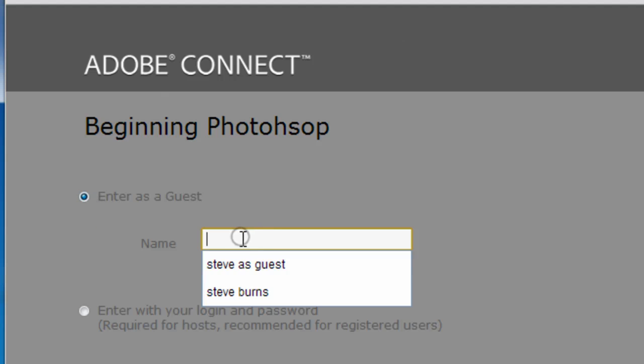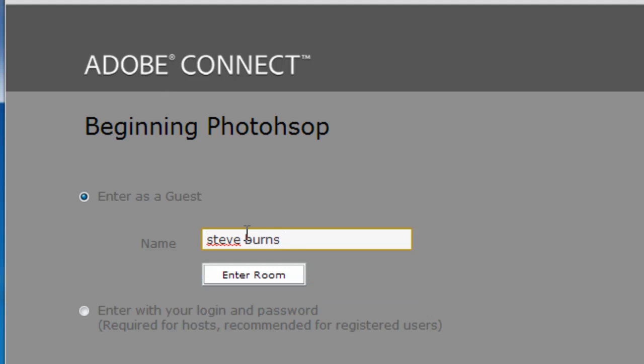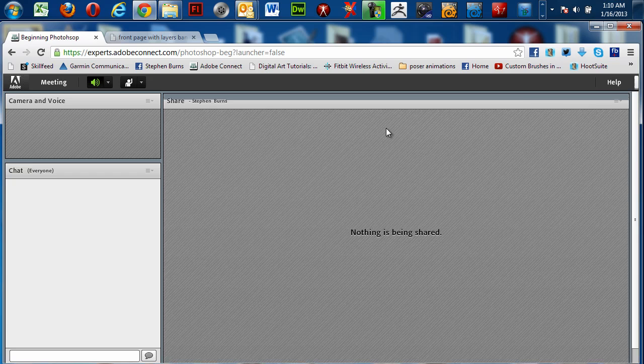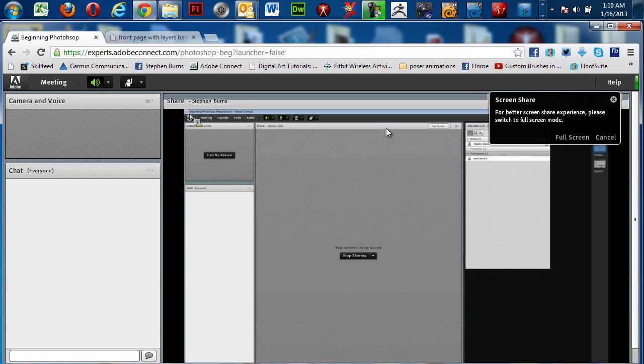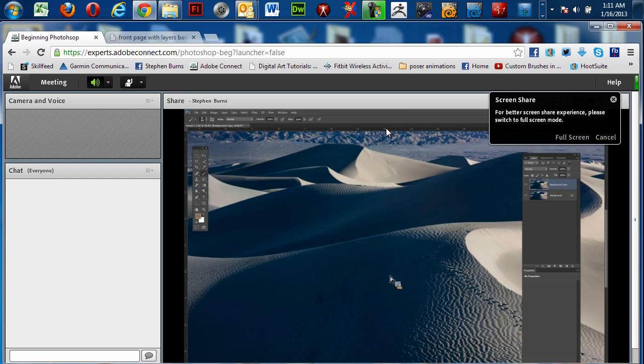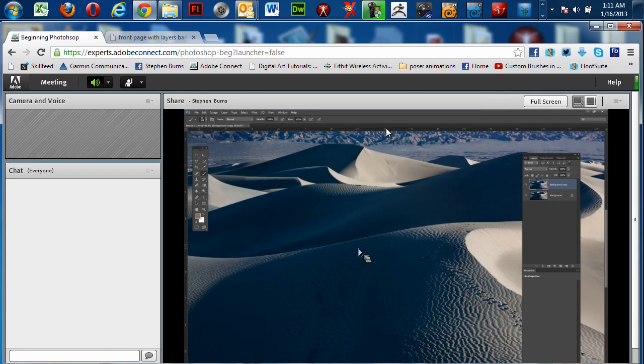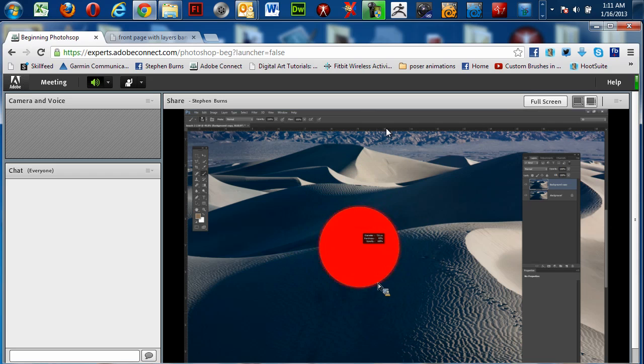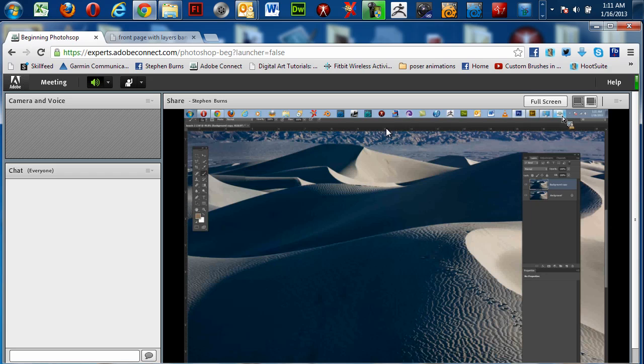Make sure enter as guest is activated, and I'm going to put in here Steve Burns number 2, because I was playing around with some other ones earlier, and I'm going to enter the room. So what's going to happen is you're going to see my computer. In fact, I'm going to play around on my computer and bring up Photoshop, and I'm also going to play around with adjusting my mouse to various sizes. I'm also going to go from a hard brush to a much softer brush so that it gives you an idea exactly how interactive this is going to be.